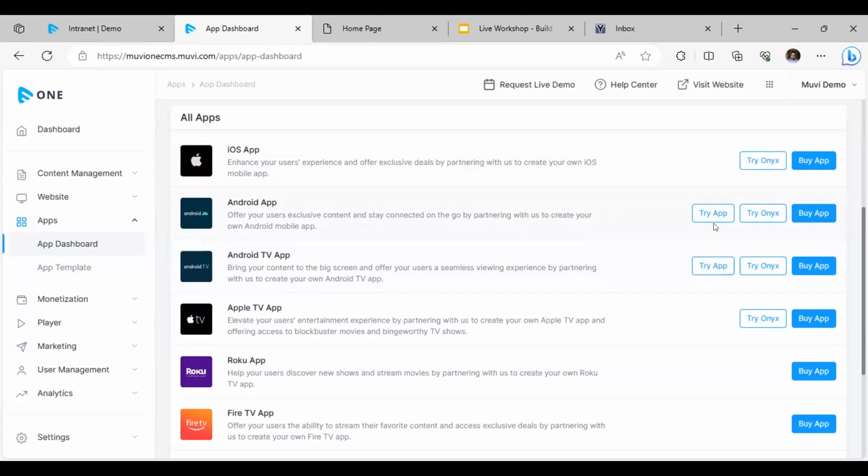Right now the try your app feature is available with the Android ecosystem only. Here you can see for the Android app and also the Android TV app, I have this try your app feature. When you click on try your app, we will ask you a few questions, like please fill up your email ID and share the splash screen and the icon logo that you want to have for the app.